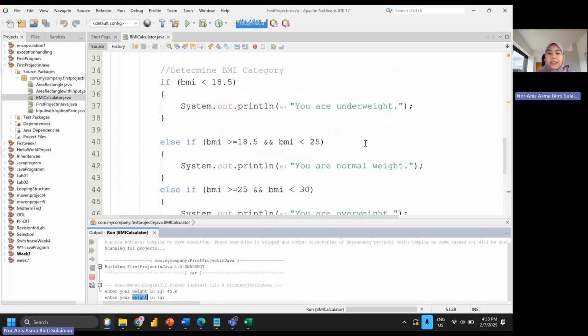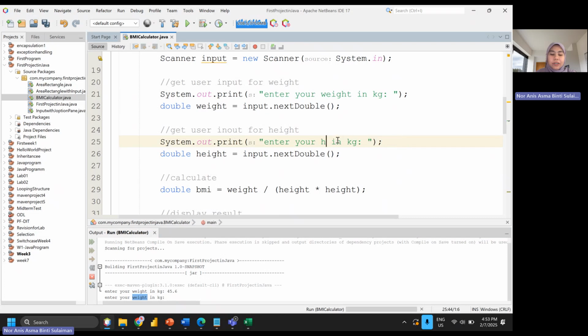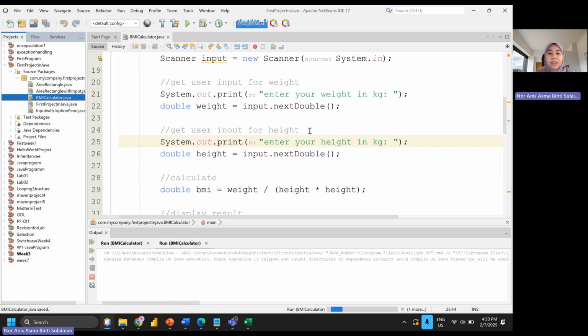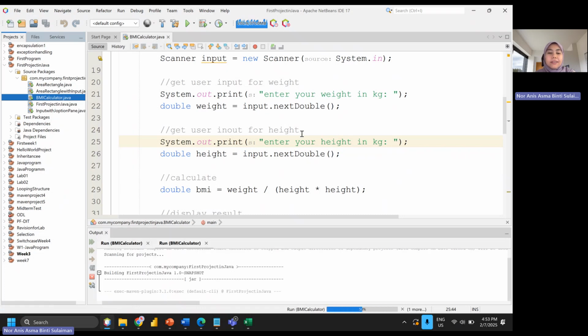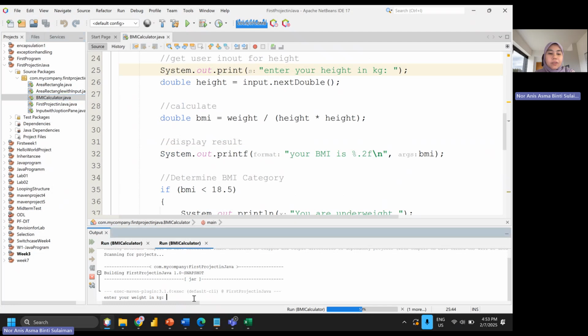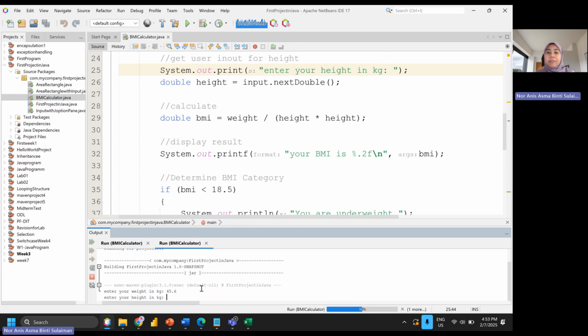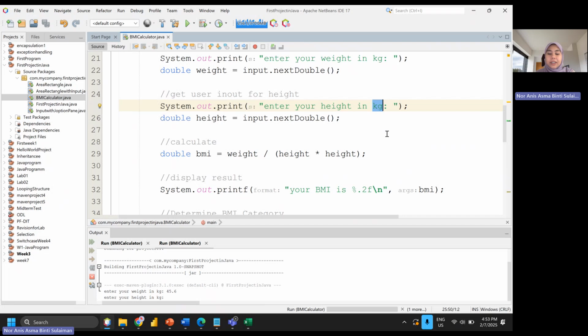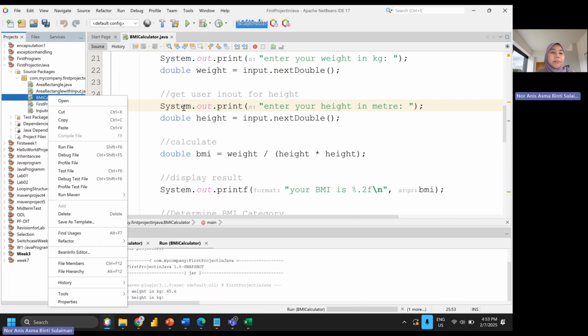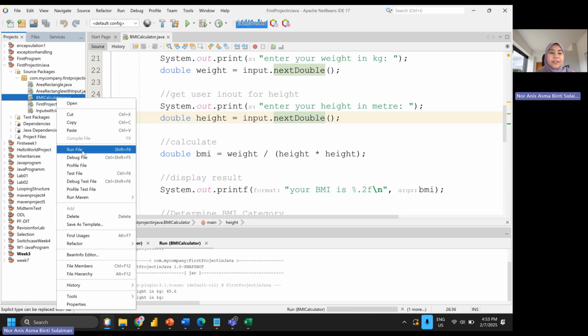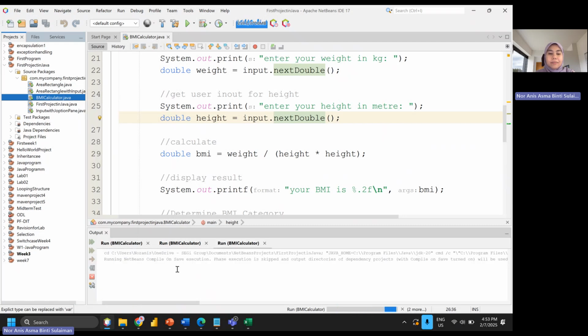It's actually not the weight, it should be height. So I need to change the condition. Here is height, and then I run again to run the corrected code. Okay, so over here I repeat again, the value is 45.6, for example, and then the height I put here in meter. So you need to convert your cm to meter. So kg here is actually not kg, it should be per meter. So I save again and then I run again in order to get the correct statement.